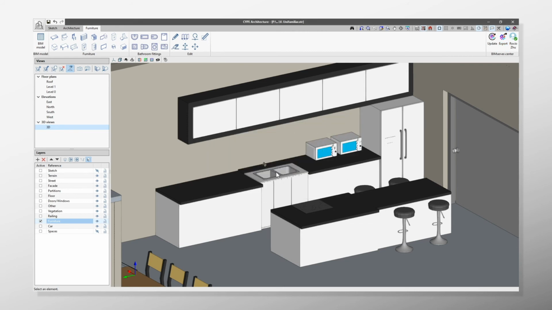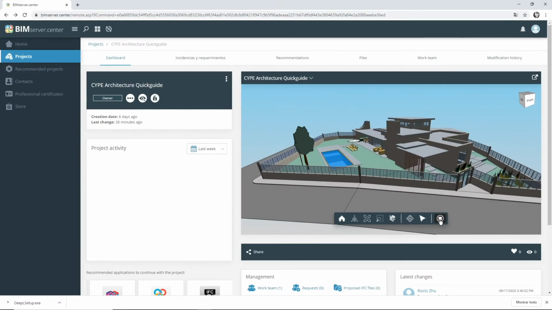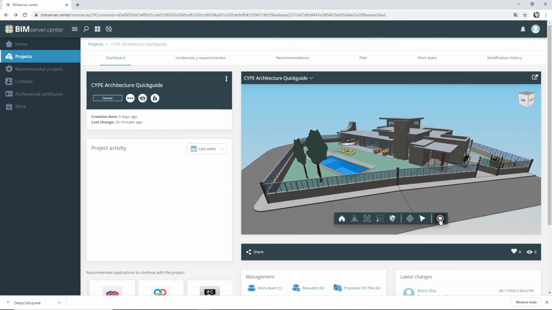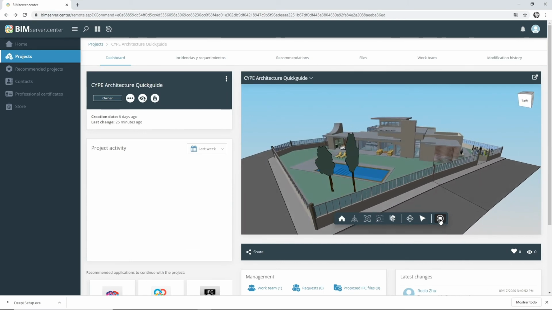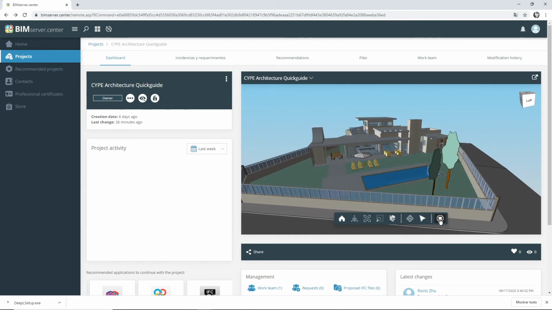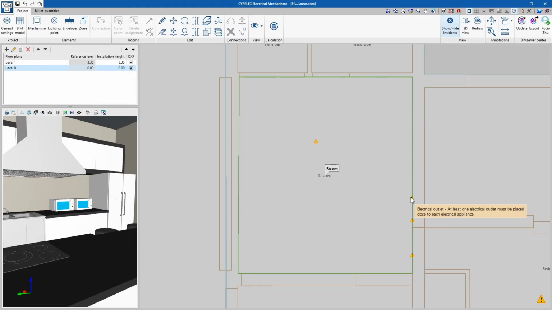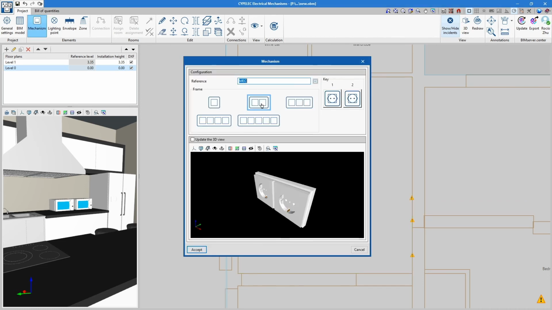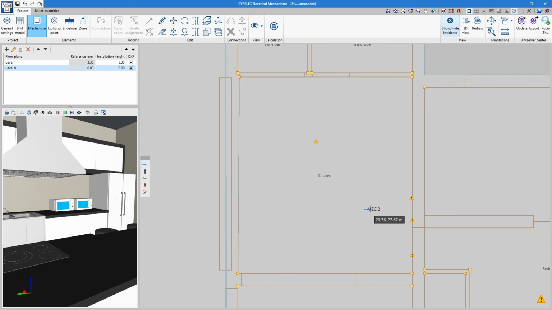By exporting the job to the BIMserver.center platform, a clash analysis of the furniture can be carried out using Open BIM Model Checker. If the project has been imported from Open BIM Electrical Mechanisms, the program automatically detects the location of the electrical appliances and the wet areas, including the kitchen, to facilitate the insertion of the sockets.